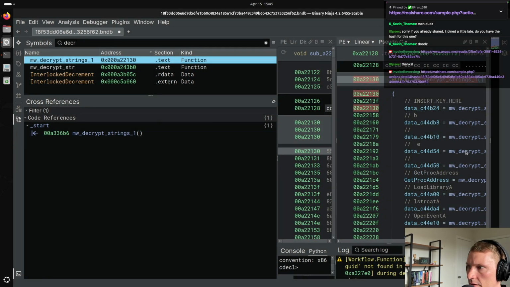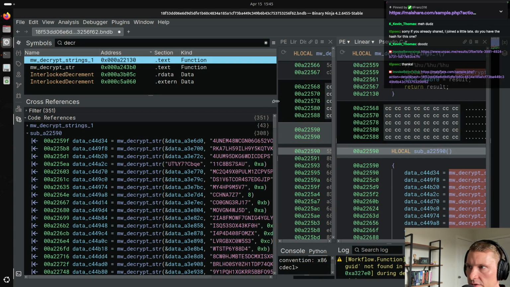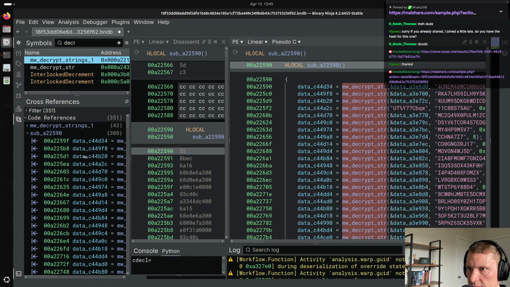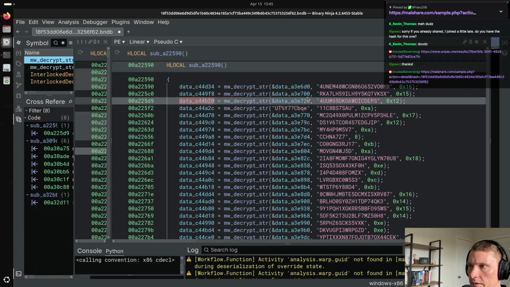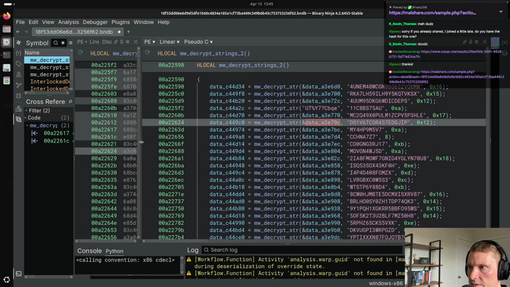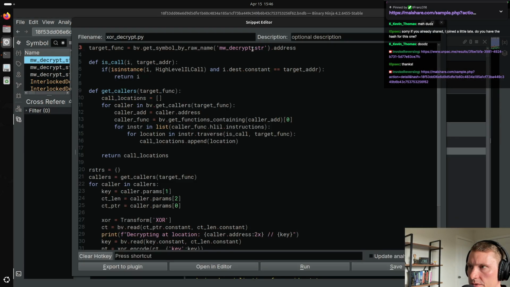And then if I minimize this little tree here, I can see there's another function that has a lot of references to these decryption strings that we want to resolve as well. So, kind of nice little Binary Ninja UI elements. And then let's just call this mw_decrypt_strings_2. And then we're just going to have to adjust our little script to decrypt this one too. So let's do that. So mw_decrypt_string_2.